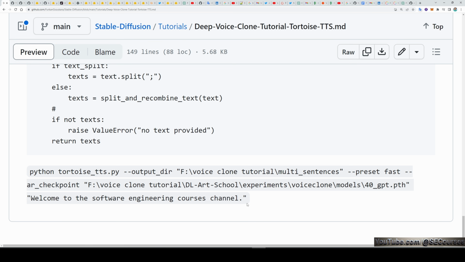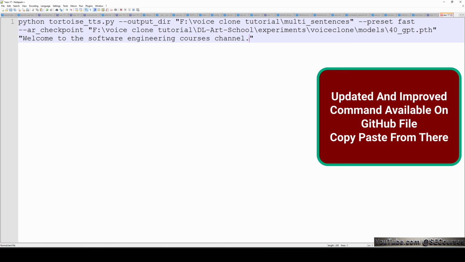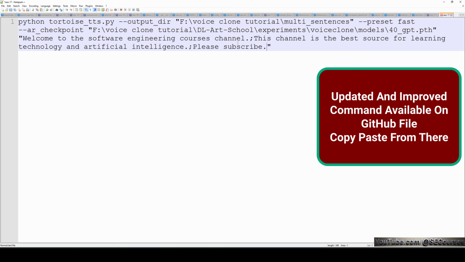So here I have a modified command line argument. This also takes output directory, so you will learn how to use it as well. Let's copy this. Let's also add several different sentences to this, like I am showing you right now. So now I have 3 sentences separated with a semicolon, as you are seeing right now. With this command, it will generate 3 separate voices and 1 combined voice.